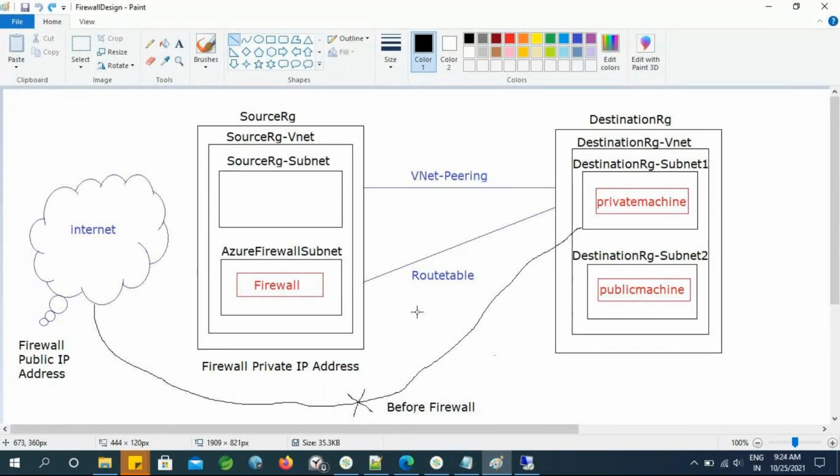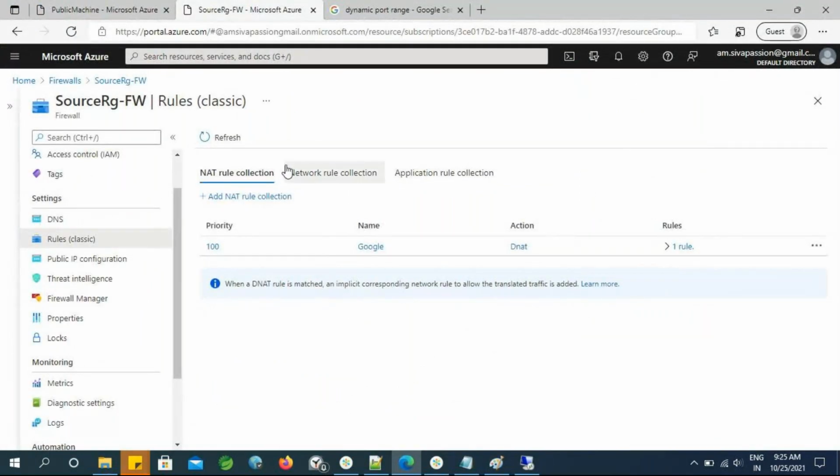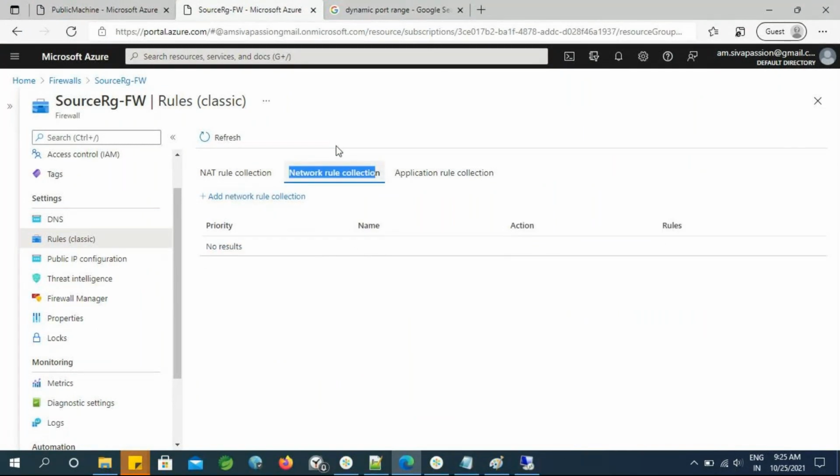So we are able to communicate from internet to firewall, firewall to private machine, but still we are not able to access the internet. Now we need to communicate from private to firewall, and to the internet as well. I mean, we need to access some internet within this private machine. If you want to achieve this, private machine to firewall, firewall to internet, we need to implement a network rule collection. That is also inside of rules. If you go here, we have the network rule collection. This rule we need to implement.